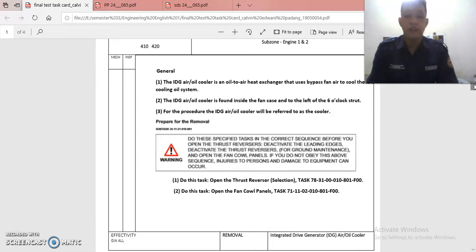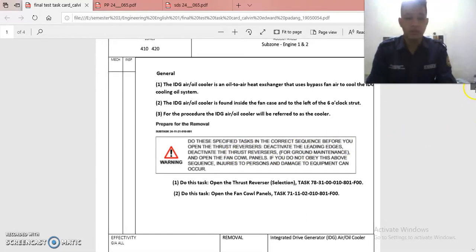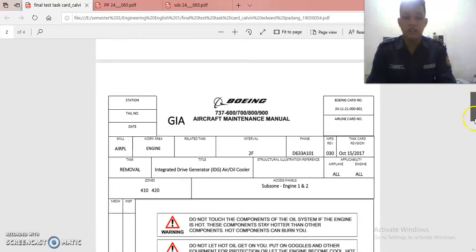Before that, you need to prepare for the removal. There is a warning there. The warning is: do this specific task correctly before you open the thrust reverser. Deactivate the leading edge. So before you do the removal, you need to do other tasks: open the thrust reverser and open the fan cooling panel. I will show you the cooling panel and the thrust reverser.